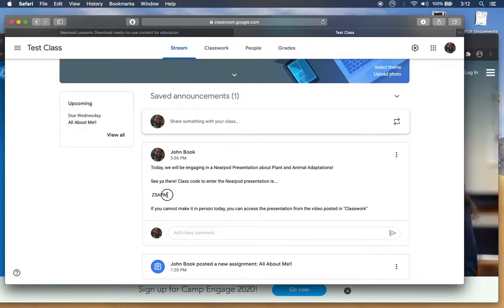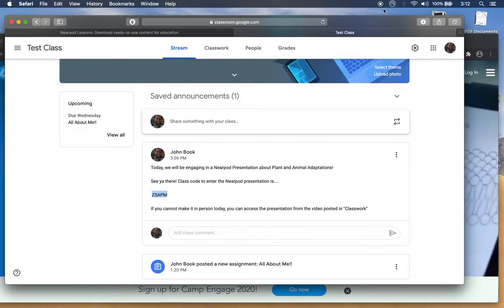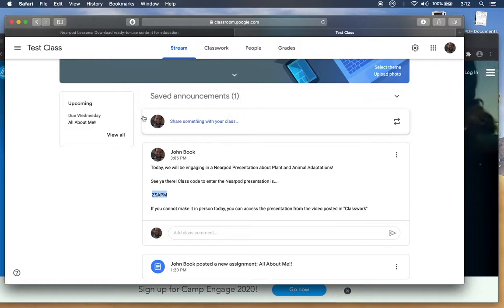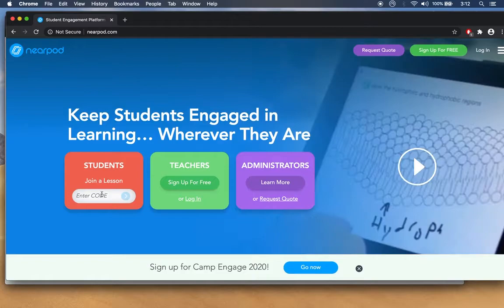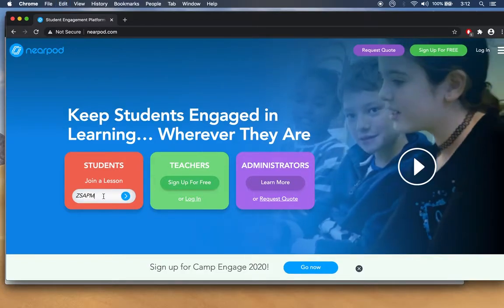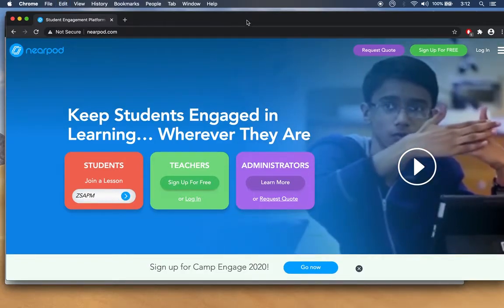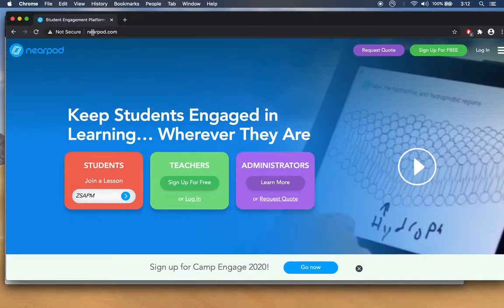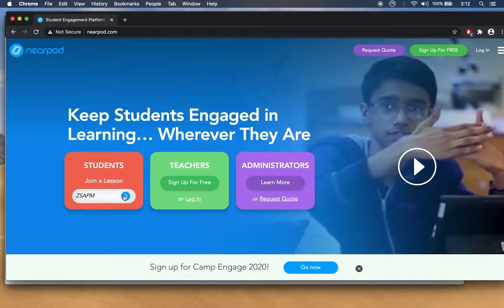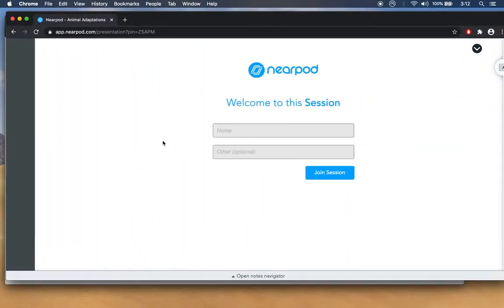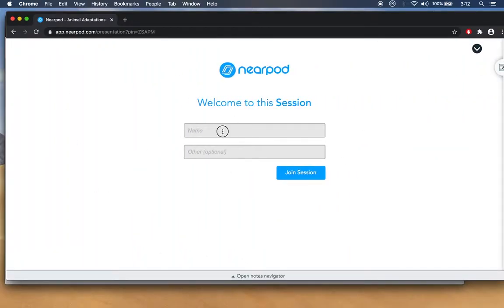I'm going to take this class code and, as the student, enter my class code right down here. I'm going to join the lesson. So I'm just at nearpod.com, and students join a lesson. We can see here that the first thing it'll do for the student is ask them to put their name in. So I'm going to put in my name.